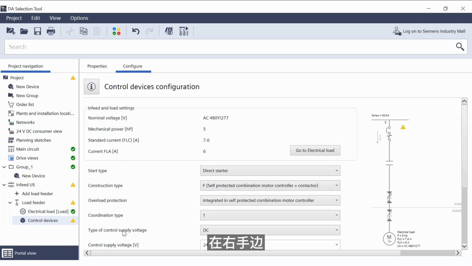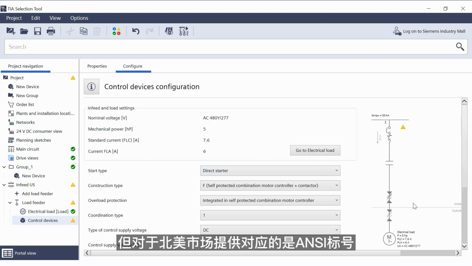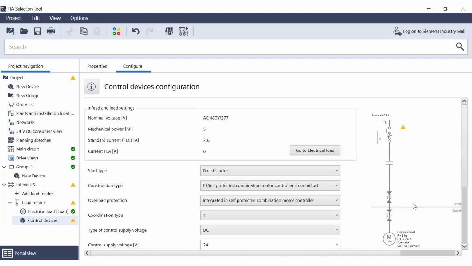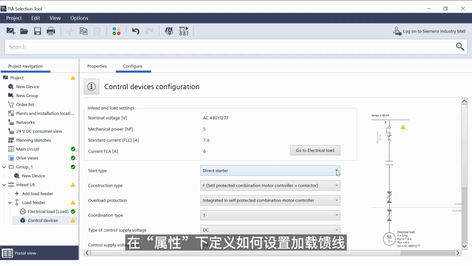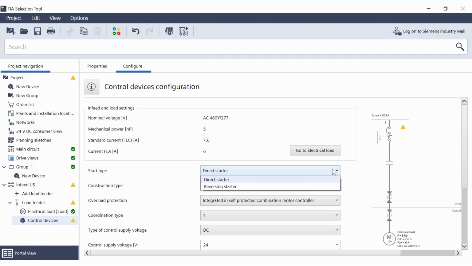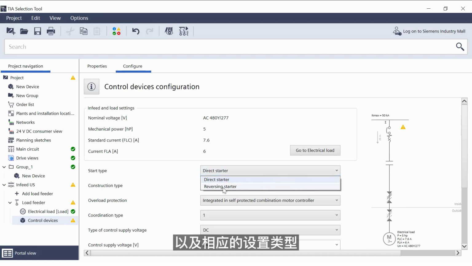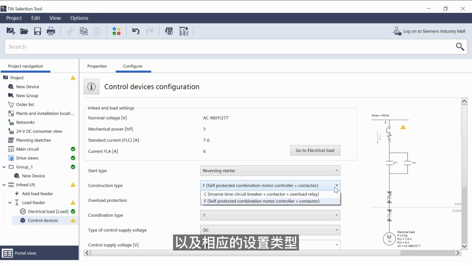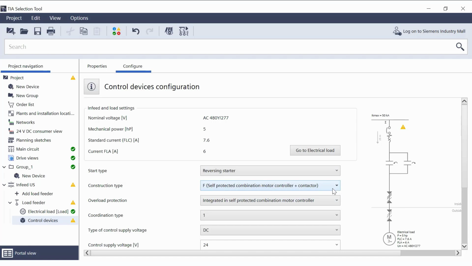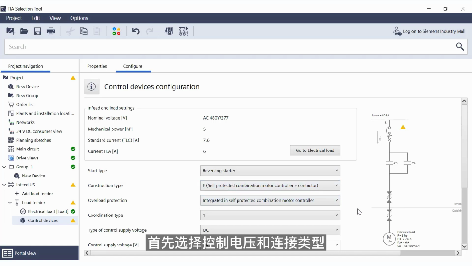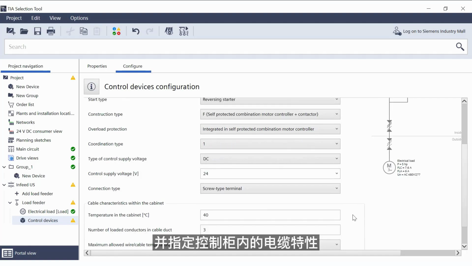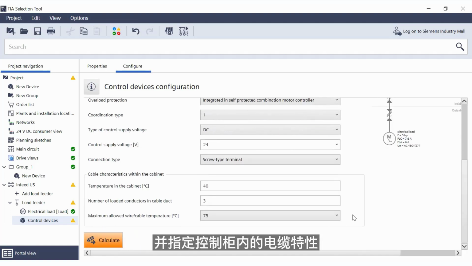On the right-hand side, you see the usual single-line diagram, but for the North American market with the corresponding ANSI symbols. Under Properties, you define how you want to set up the load feeder. First select the start type, direct or reversing start, and also the corresponding setup type, which is defined in the standard. Define the preferred control voltage and connection type and specify the cable characteristics within the control cabinet.